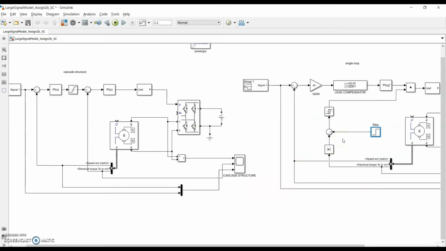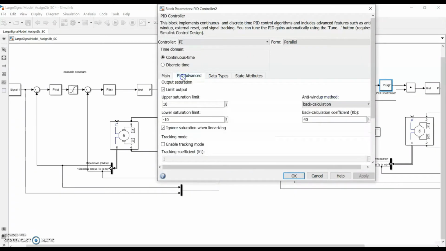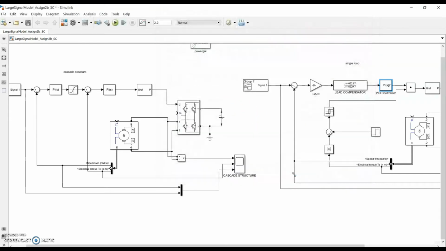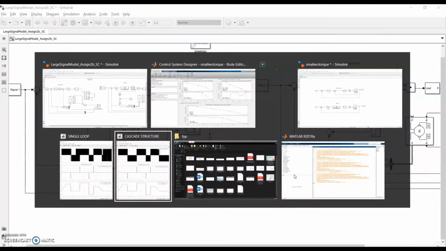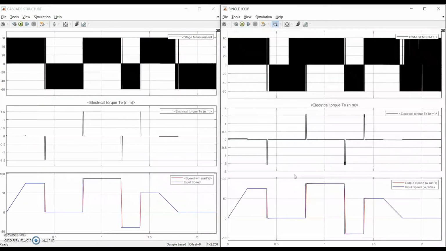In the single loop speed control design, we also have to do the PID wind up setting, as we show here. We have to do some wind up setting to smooth the overshoot that occurs in the system response. So let's go to the system output response.